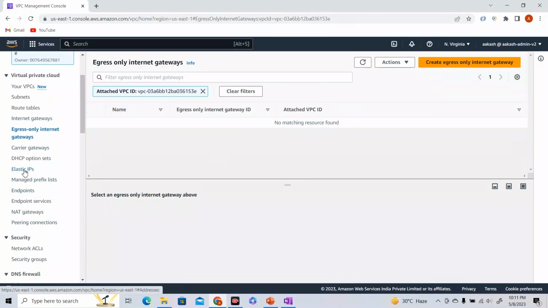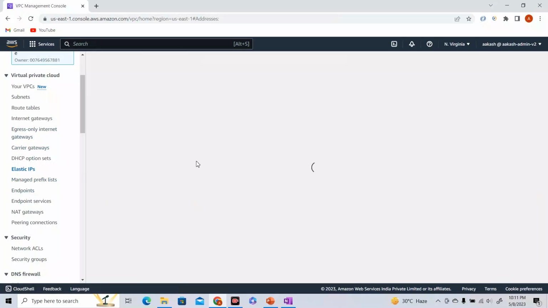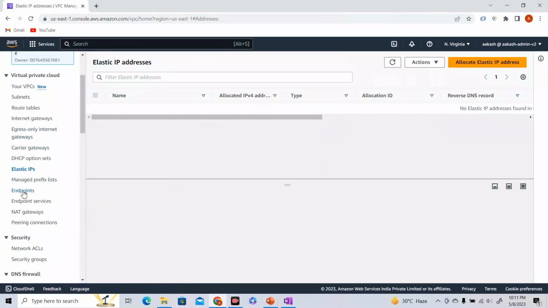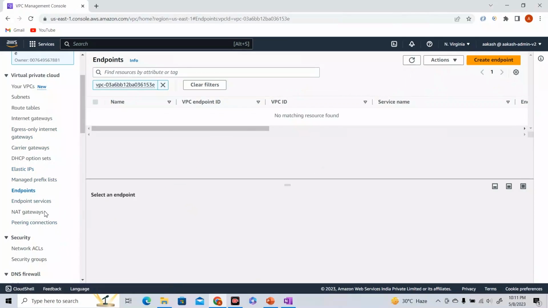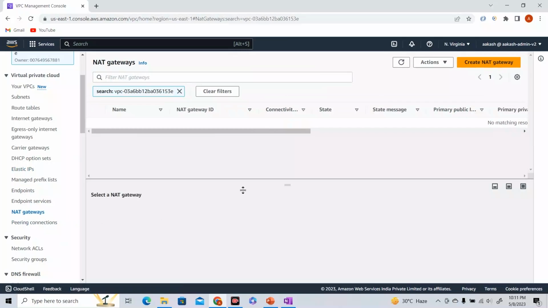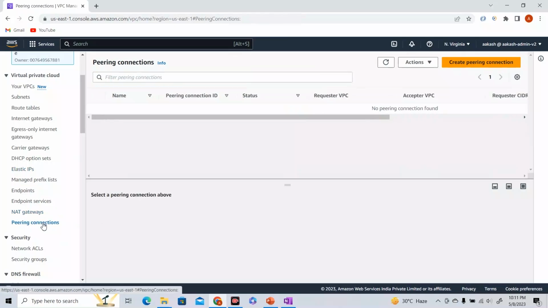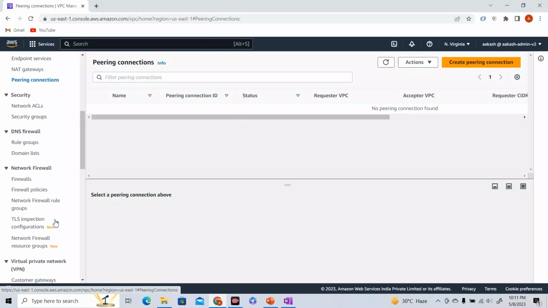So a lot of other features like elastic IPs, which is basically going to buy or purchase an IP address, and it should be over here. Then there are endpoints. We're going to discuss what endpoints are later on. There are NAT gateways. What are NAT gateways? I'm also going to discuss that. And there are also something known as peering connections, but now we don't have anything.